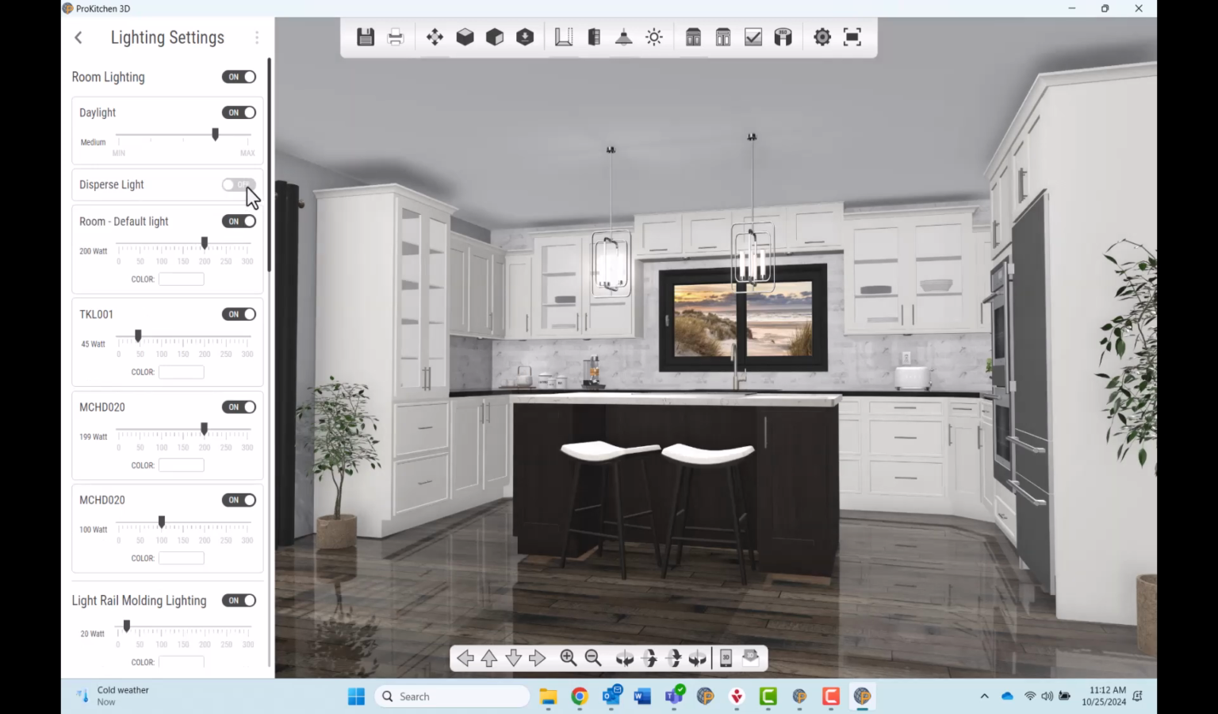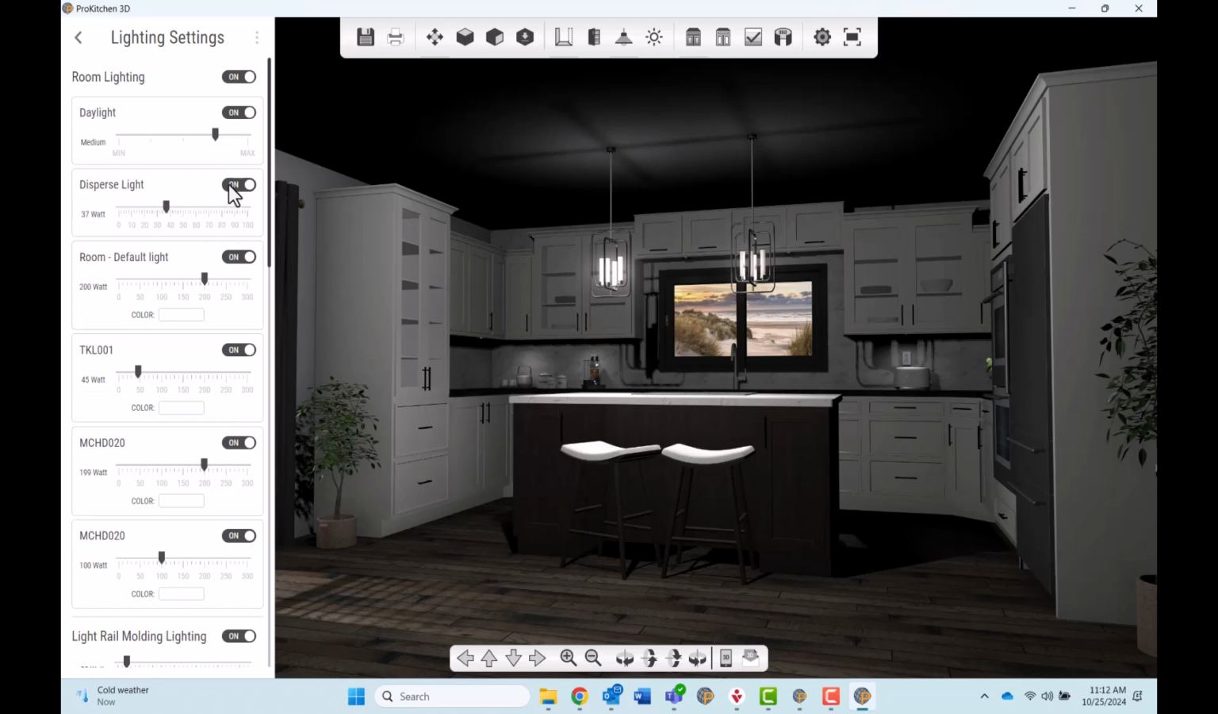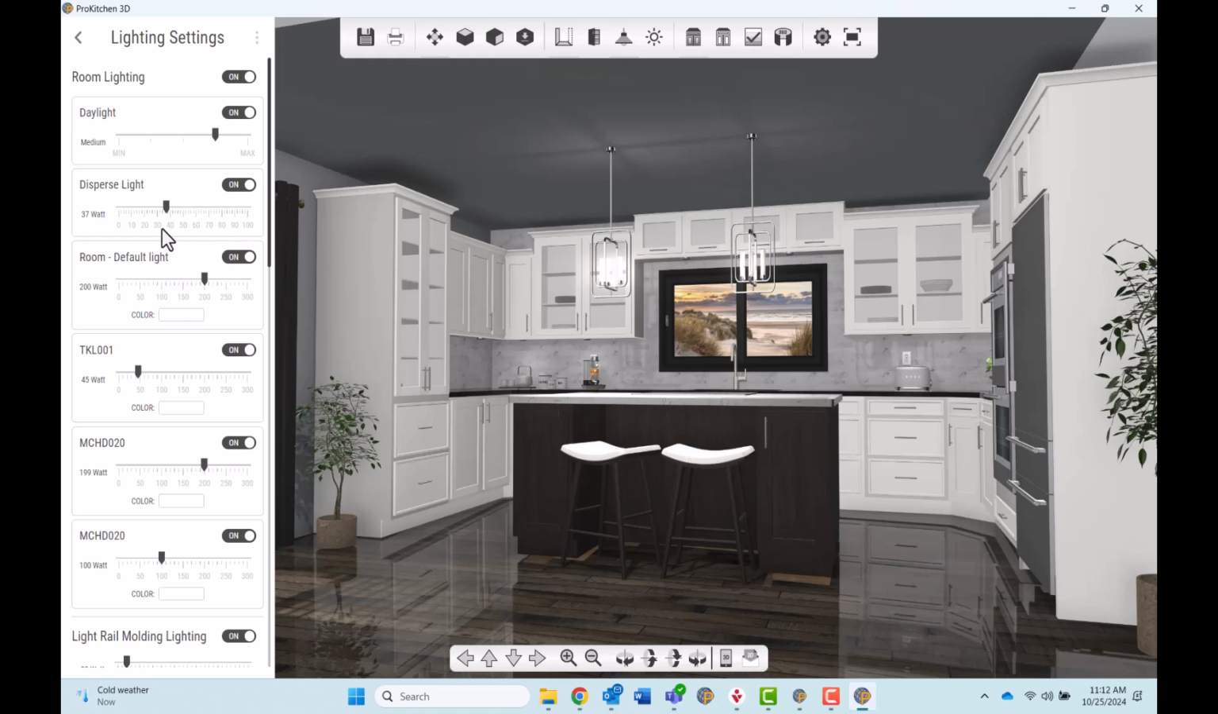If you turn it off, you will create harsh, dark shadows, so leave this option on and adjust the watt intensity as needed. These two controls are the most important in creating photorealistic 3D HD views, so adjusting these two items should be the first focus when adjusting the lighting.